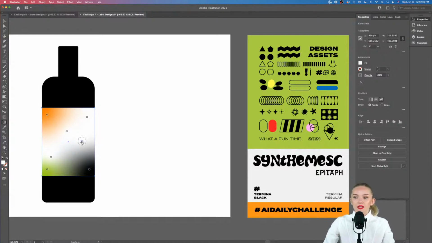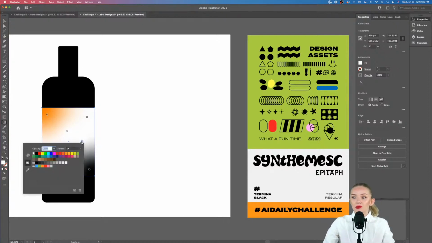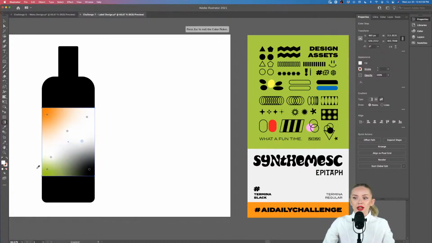All right, to change the color, double click into the circle and you'll be able to use the color picker, the eyedropper. And we can select any of these colors from our artboard, or you can also create yourself your own color palette and adjust those colors.